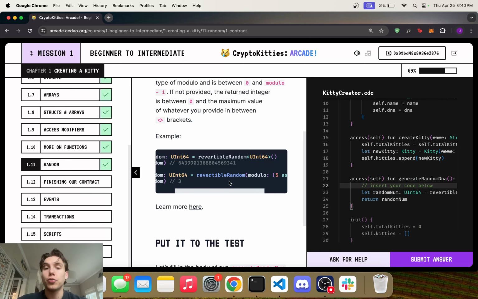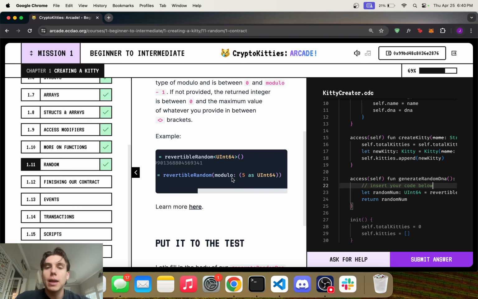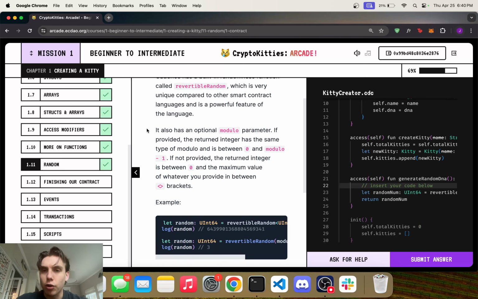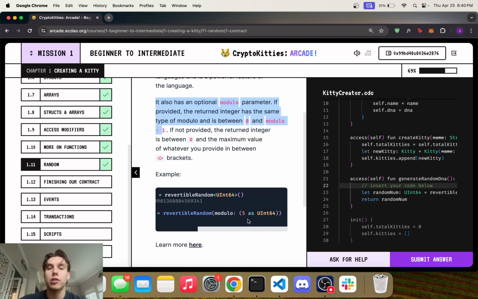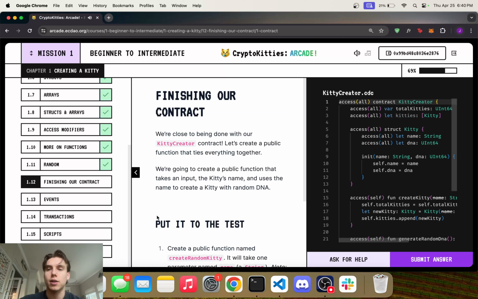Now that will pass, but really quickly, I want to show you that there's another way to generate a random number with modulo built in. So if you want it to be a random number between 0 and something, you can provide a modulo parameter to the revertibleRandom function, specifying the type, and it'll return it in that type. If we provided 5, for example, I think this would return a number between 0 and 5. So right, it also has an optional modulo parameter; if provided, the returned integer has the same type as the modulo, and it's between 0 and modulo minus 1. So actually, this would return something between 0 and 4. So just interesting to know. But anyways, that is correct. So we'll keep moving.